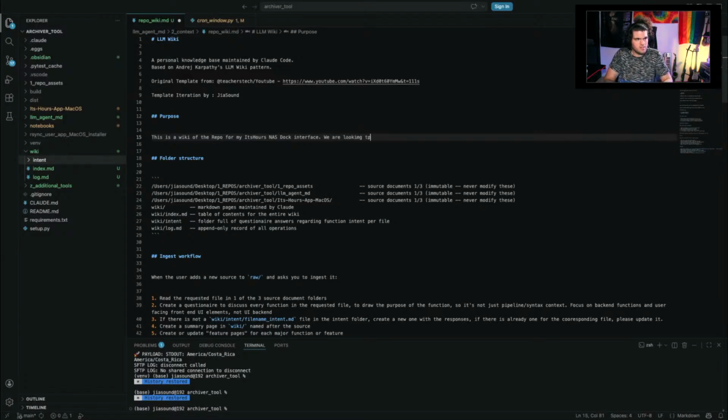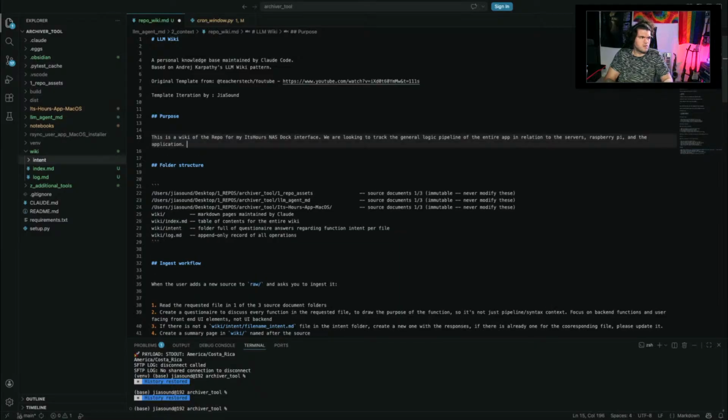We are looking to track syntax, pipeline flow, logic, the logic pipeline of the entire app, as well as in relation to the servers, Raspberry Pi, and application. Logic / function pipeline.